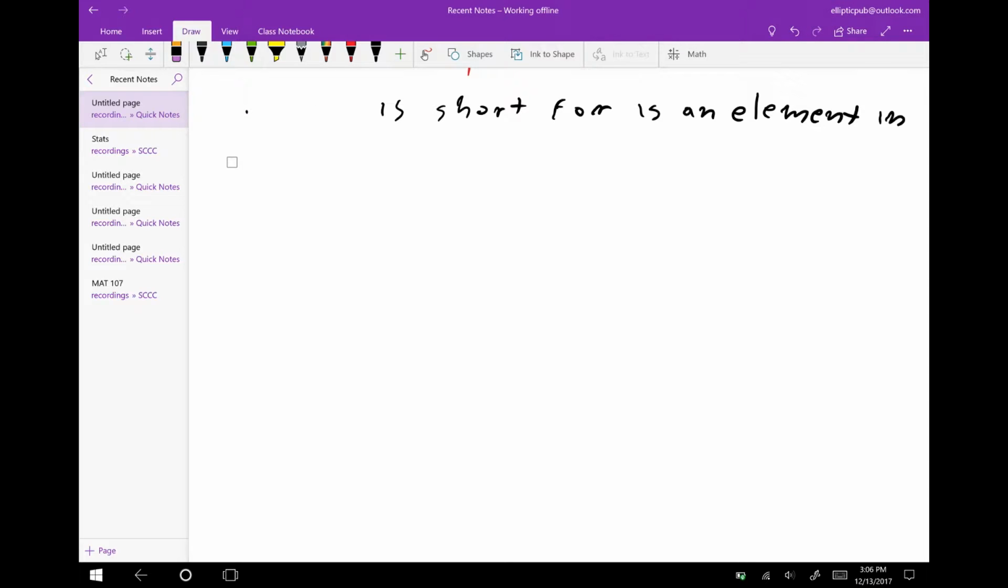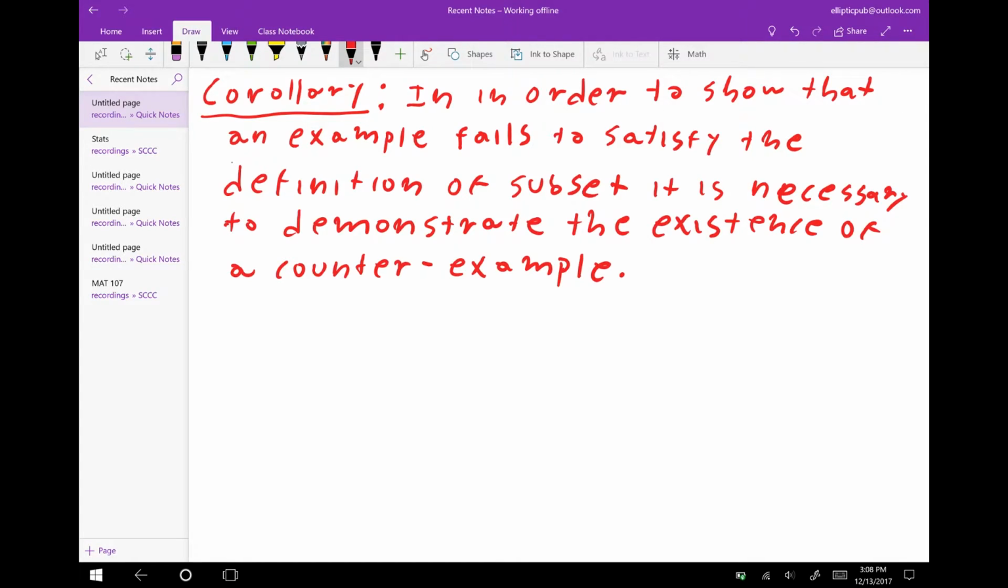Now, we have something important here that should be acknowledged. Corollary. In order to show that an example fails to satisfy the definition of subset, it is necessary to demonstrate the existence of a counterexample. Now that's what we did in example 1. Let's look at another example.